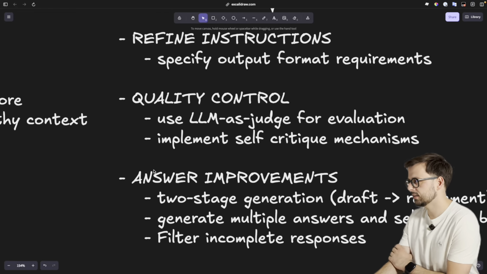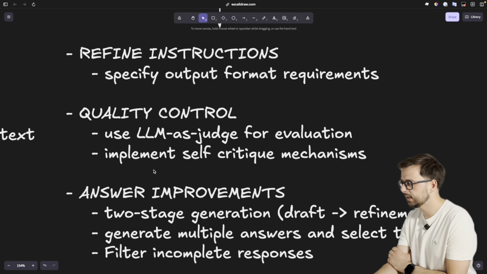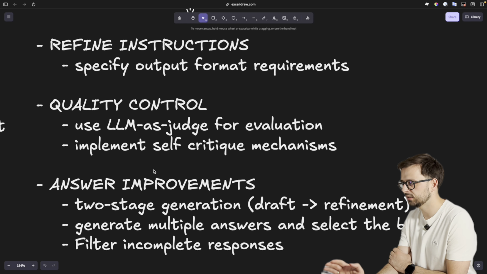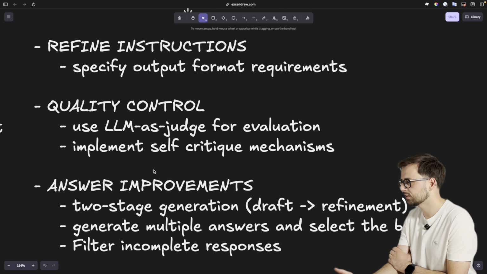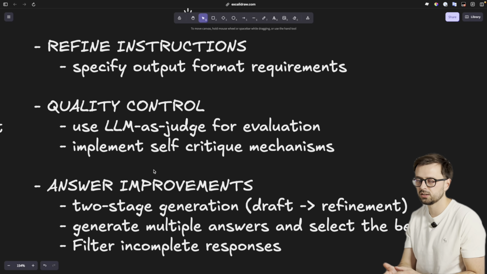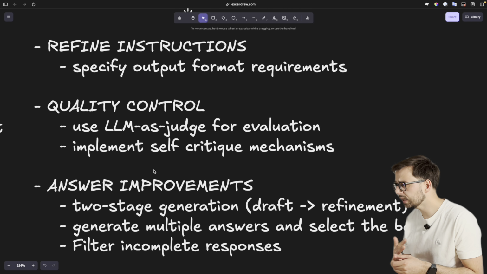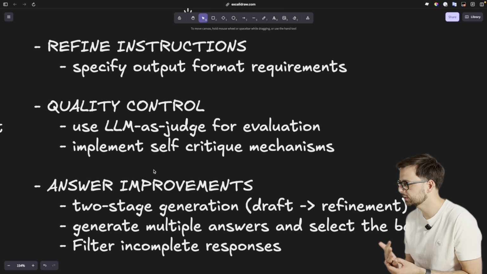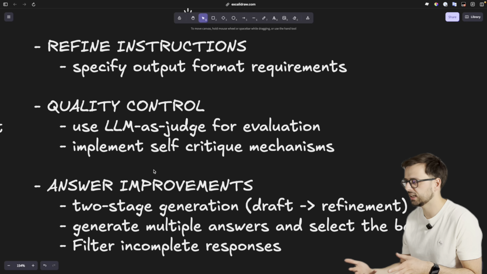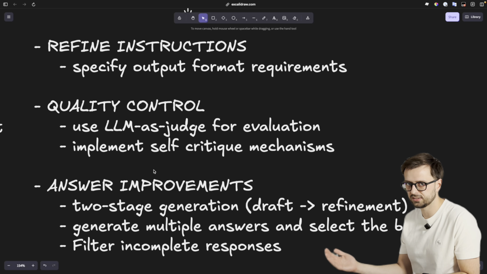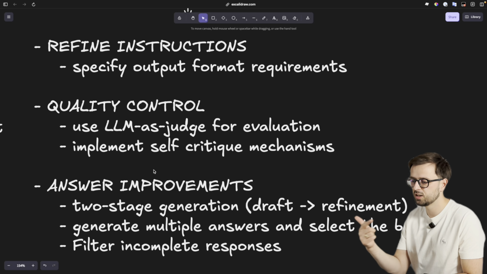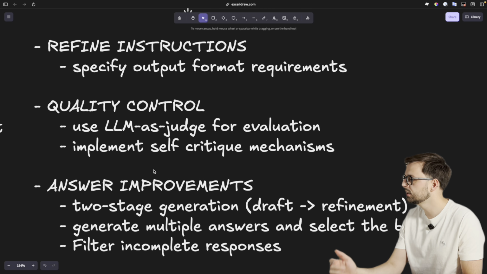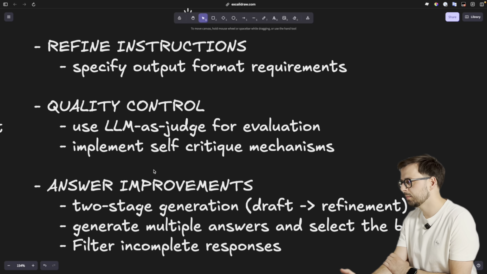And if the problem is in answer accuracy, I would start with refining instructions for the LLM, so specify the output format, etc. And then move to quality control and answer improvements. So in quality control, you can use LLM-as-a-judge for evaluations if there are some missing information, and you can basically go back into the process with some additional information. And you can implement something called self-critique mechanism also.